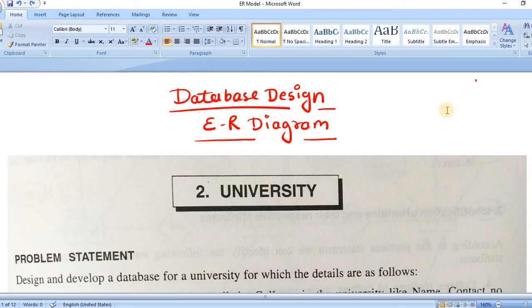As we had already started with the ER model, we had seen the notations of the ER diagram and some important concepts of the ER model like entity set, keys, which we have discussed: super key, primary key, and candidate key. And we have already discussed the attributes and its types, and the ER diagram notations.